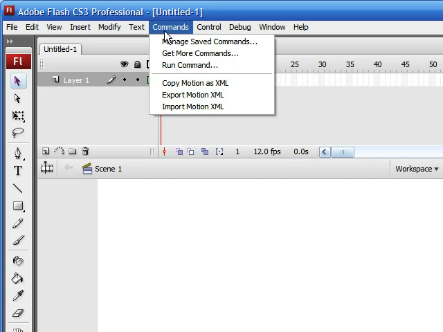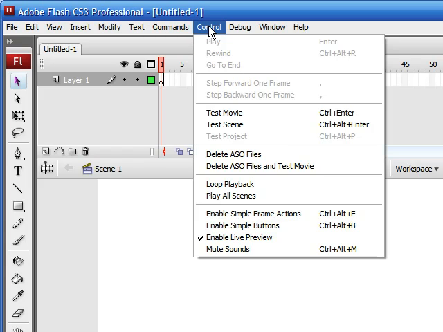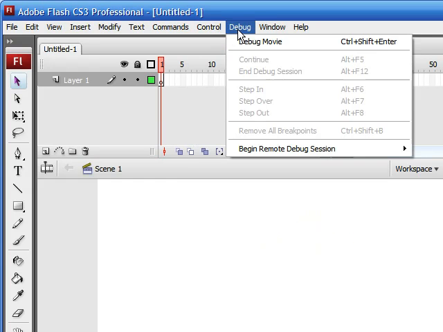And Commands, this is more for advanced, and we won't really be using a lot of things under Commands. But Control we will be using. Anytime we have an animation and we want to test it, we can either use this to test the movie or test a scene. And here's some basic control commands like play, rewind, go to end. Now Debug we won't really be using that much either for the basic tutorials. That's more for advanced.